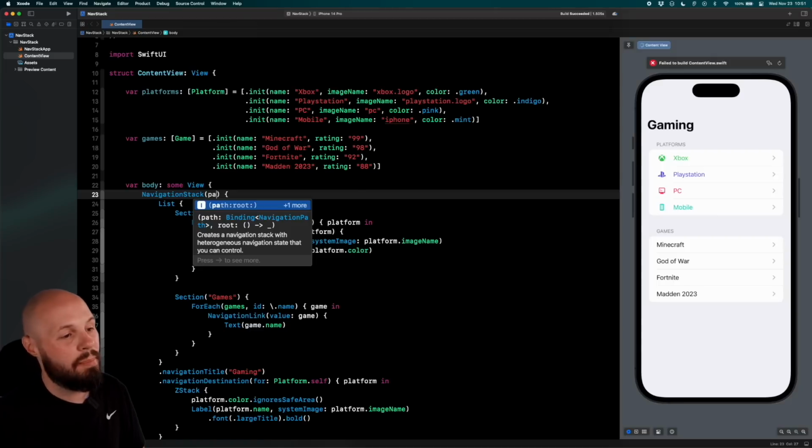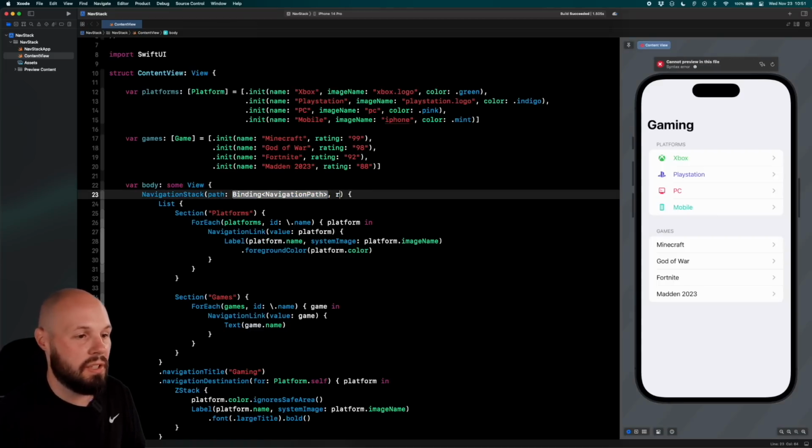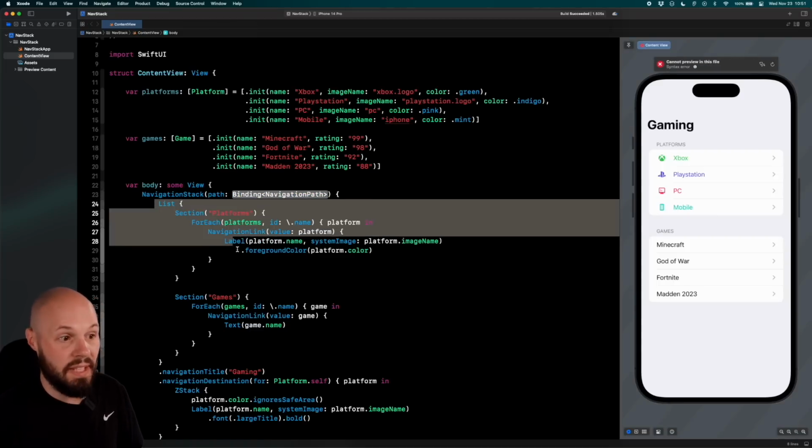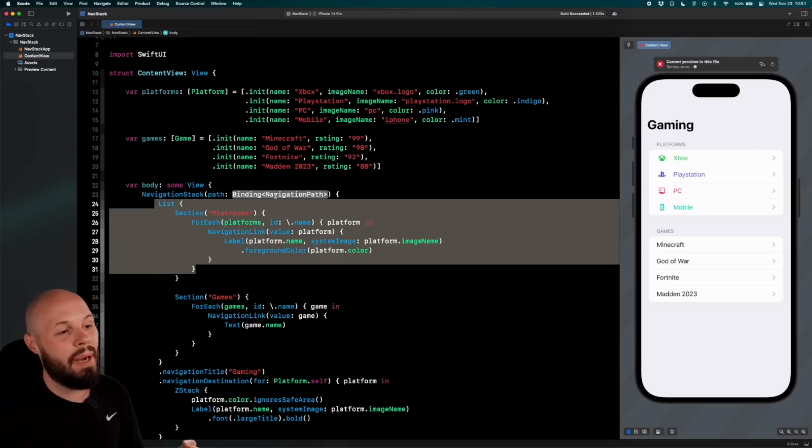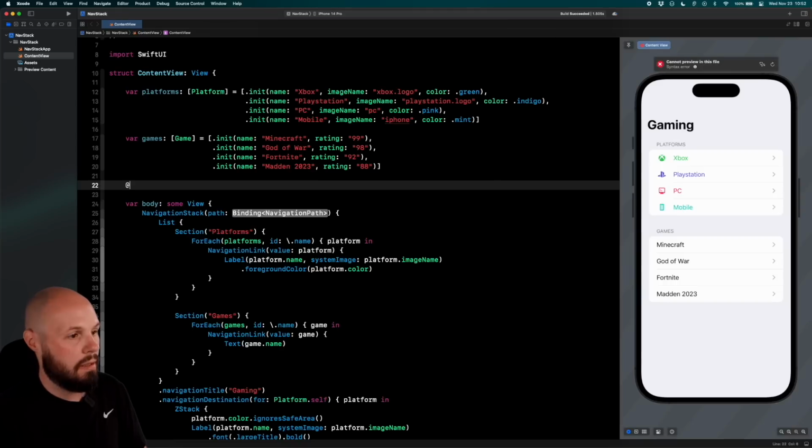So we're gonna add a path parameter here, and I'm gonna delete the root stuff because the root is this view, right? This list is the root view. So I need a binding to a navigation path. We'll talk about navigation path in a little bit because that is the more complex version, but to give a simple example to show you how this works, add @State private var, just call it path, and that is going to be of type an array of Game.